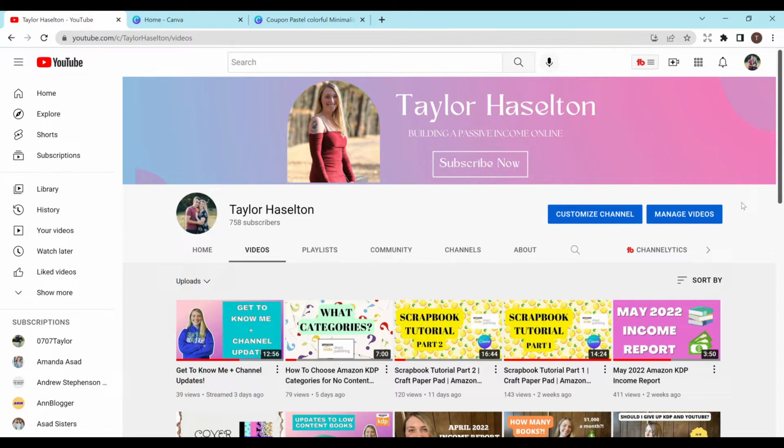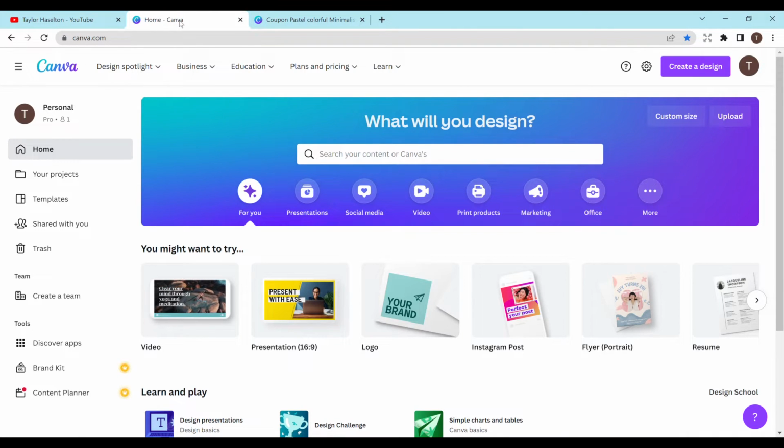In this video, I'll be showing you how to create a coupon book interior. So let's get started. So first, head on over to Canva. You can have the free or pro version. This is definitely going to be easier if you have the pro version, but I will show you how to do it if you don't have the pro version, so don't worry.